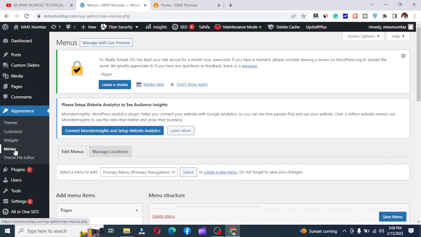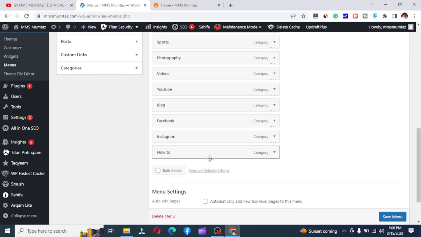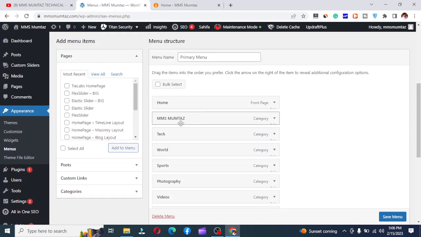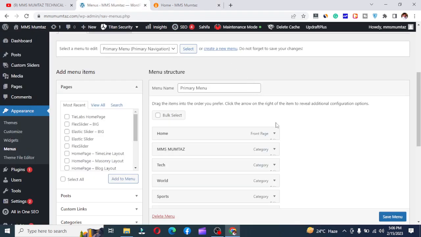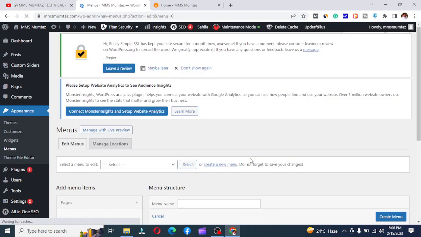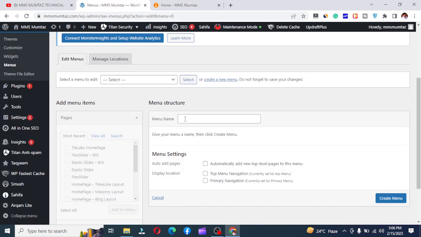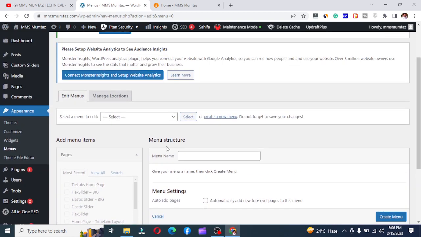When you click on appearance menu, you will check there is too many headers name, your home, MMS MUMTAZ Tech, WordPress, also these are here. And when you want to create any menu, click on here, create a new menu and you will see there is pop-up for menu name. Just type here primary menu and go to create menu. You will create a new menu.